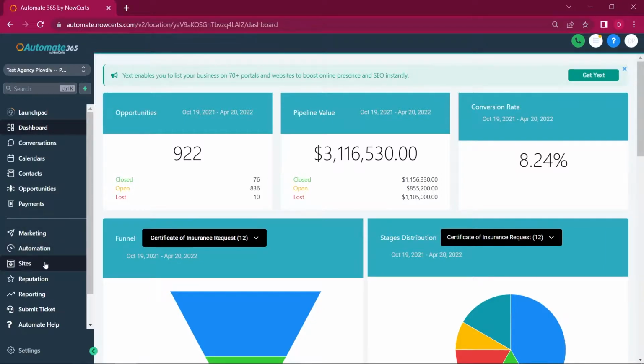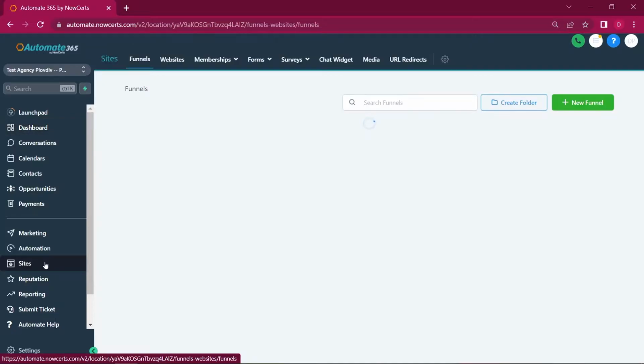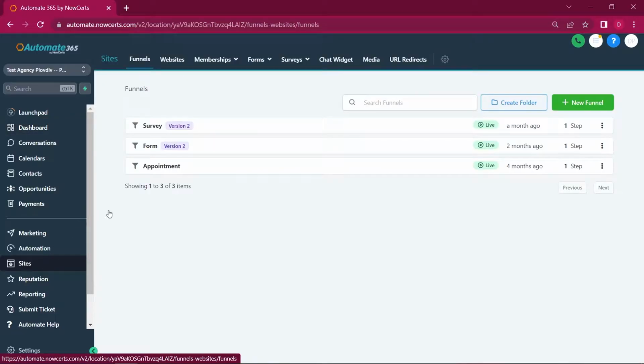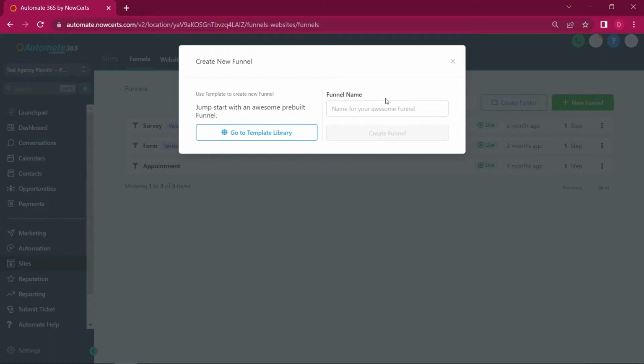In the left-hand side menu, click on Sites. In here, you will be able to see all of your funnels. To create a new one, click on New Funnel at the top right. You can jumpstart with a template or start from scratch. Let's name this tutorial.